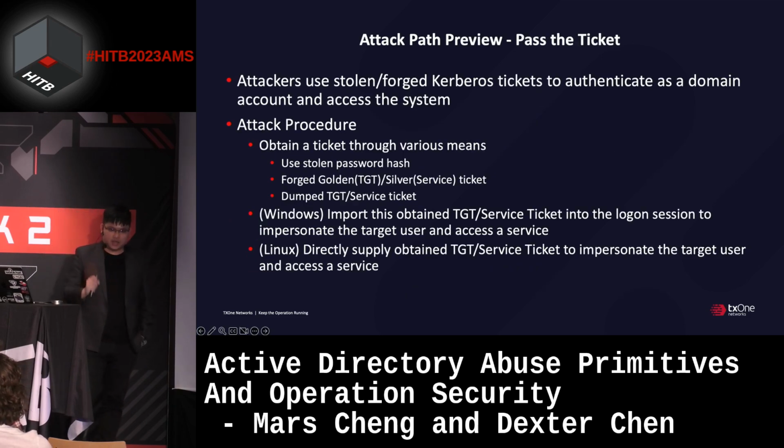The second one is pass the ticket. Usually, the ticket is the key for the domain, the enterprise. Attackers will use a stolen or forged Kerberos ticket to authenticate as a domain account. But we focus on pass the ticket, not forged tickets. If we want to pass a ticket, the first step is we need to obtain a ticket. There are many ways to get one. For example, we can steal one with pass the hash, or we can forge a golden ticket or silver ticket. We can also dump the logon session to get the TGT or service ticket.